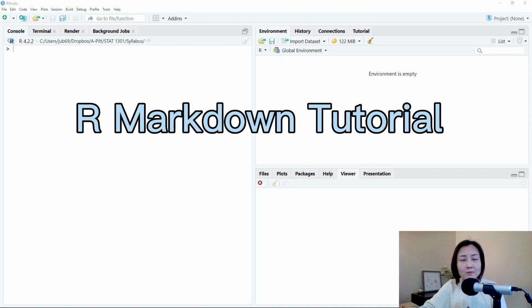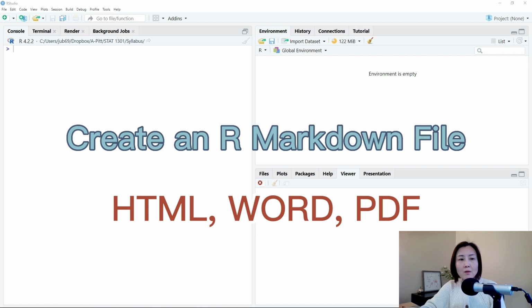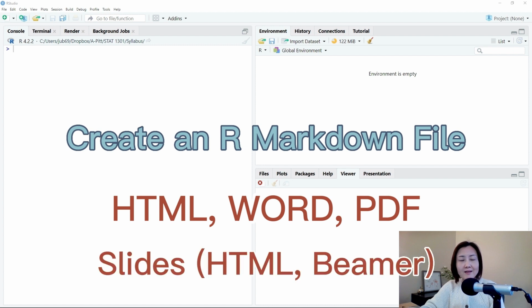Hi, welcome to the new series about R Markdown tutorial. This is the first episode, and today I'm talking about how to create an R Markdown file and how to knit it to different types of documents. For example, HTML, Word, PDF, and different types of slides. Alright, let's start.